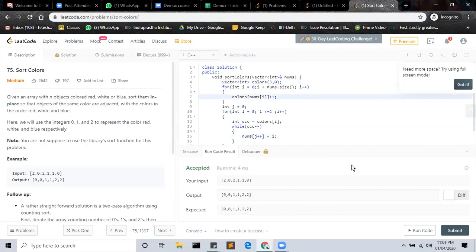What algorithm does the library's sort function use? It's a hybrid. For larger inputs it uses quicksort. When quicksort does not perform very well, it switches to heap sort, and for very small inputs it uses insertion sort. So the algorithm is called intro sort.